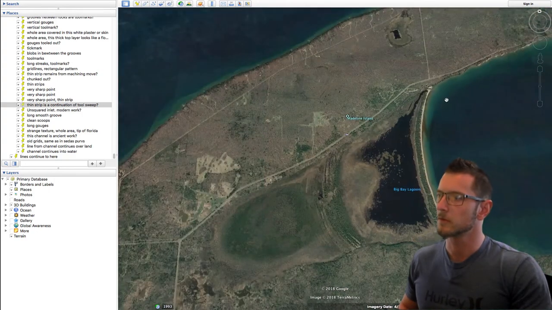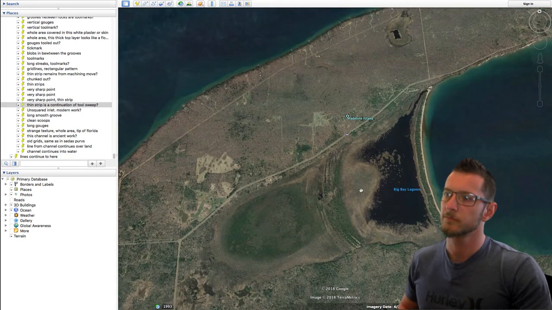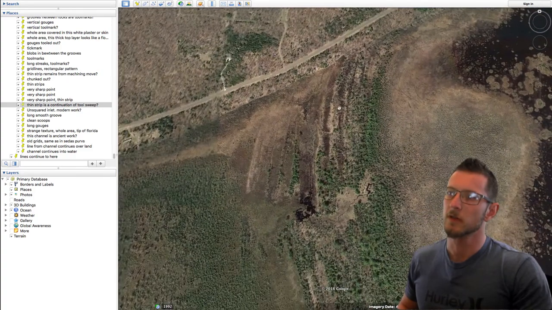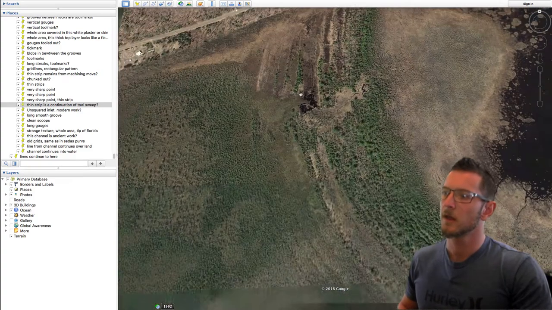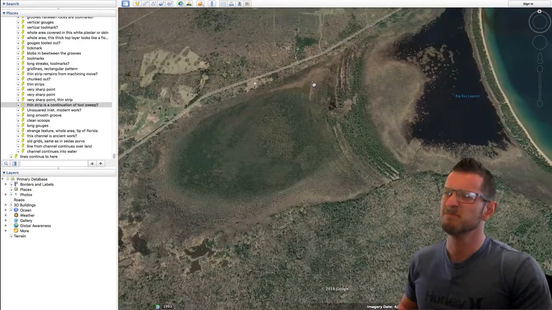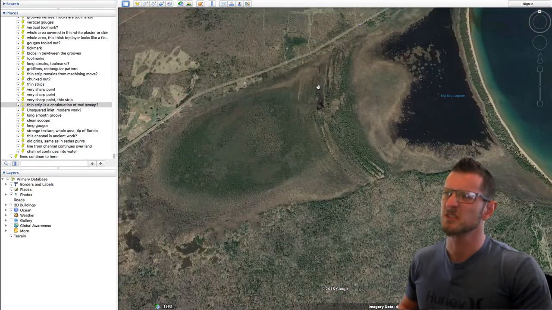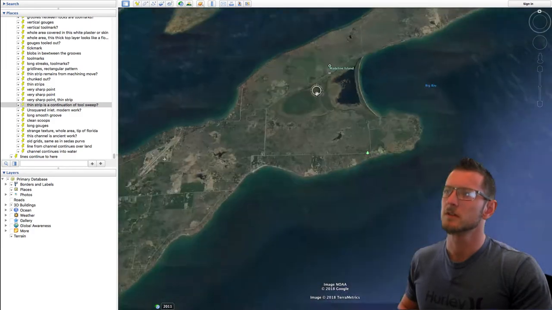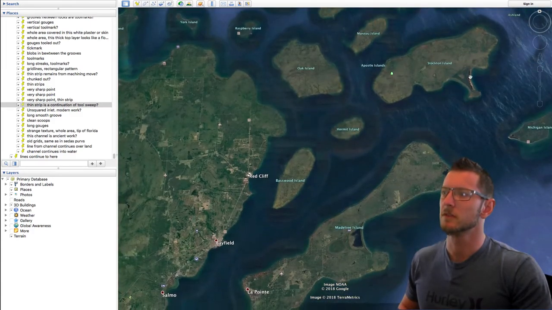Here we see a nice little scoop out there, and then these streaks pretty far inland. They just, to me, look, I don't know. Looks like somebody did it. They just did that.